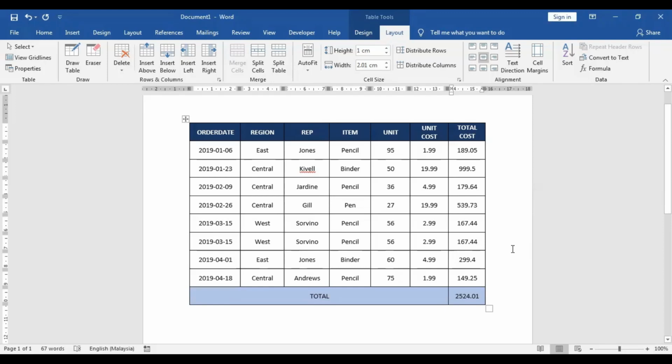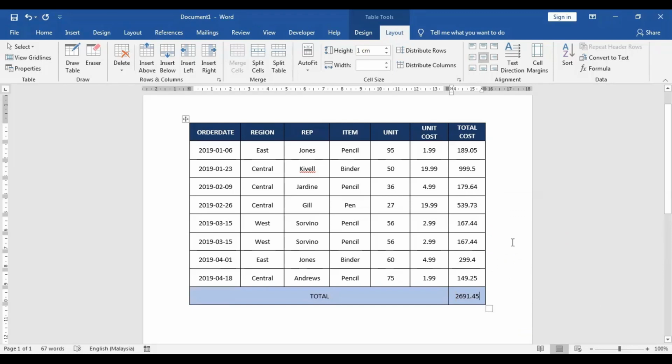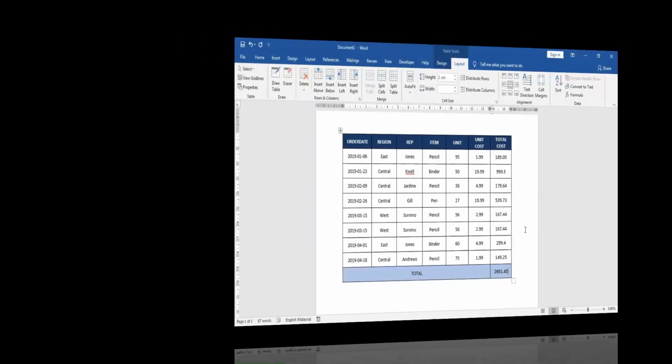Right now, when you add some more data, dekat bawah ni dia takkan automatically calculated. So what you need to do is you must right click and then choose update field. Baru dia akan automatically update your data. So that's all for calculations. And after this, I will show you how can you sort your data.